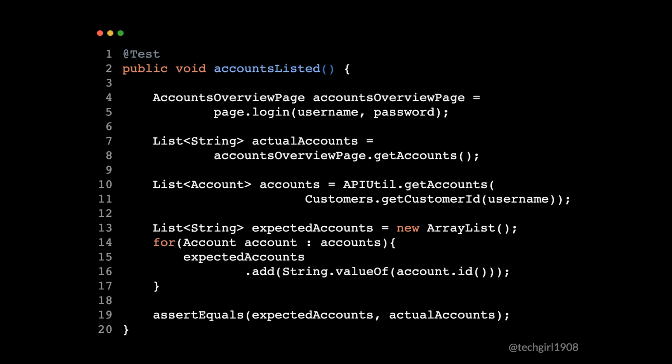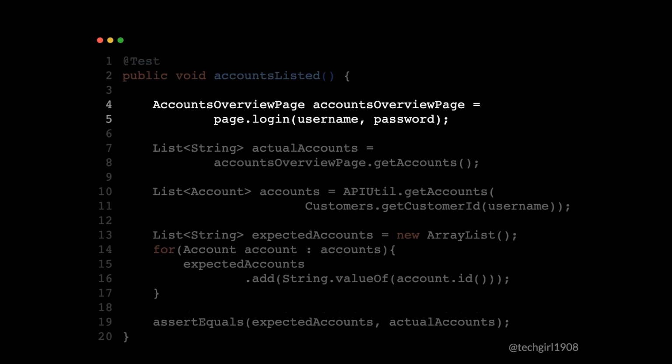So this test was written in Java 8. And we're going to go through it and see how we can modernize it using some of the latest features in Java. So let's start here with the declaration of the accounts overview page. As you can see, we're following Java conventions and we're using good names for both our class and our object. However, many times, as we see here, these two names are the same thing. So this is redundant and it makes for a lot of typing.